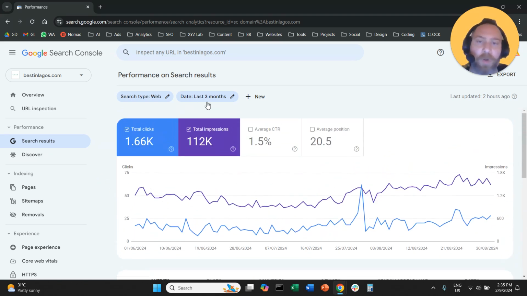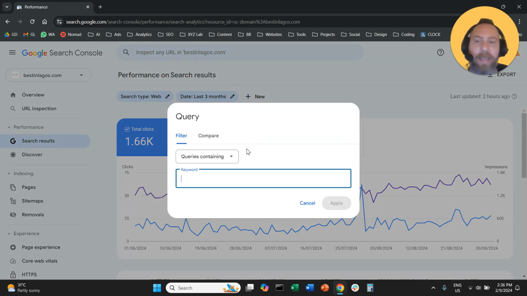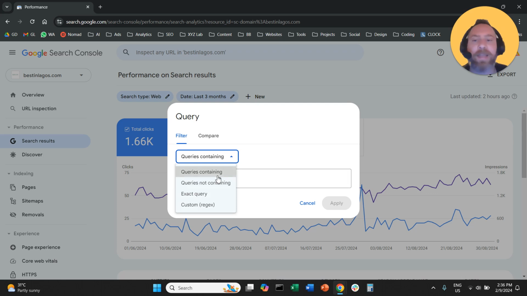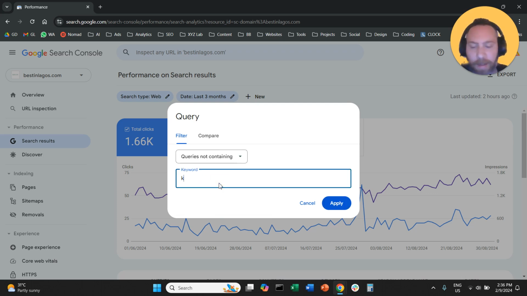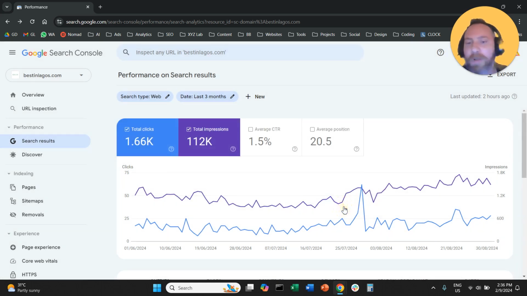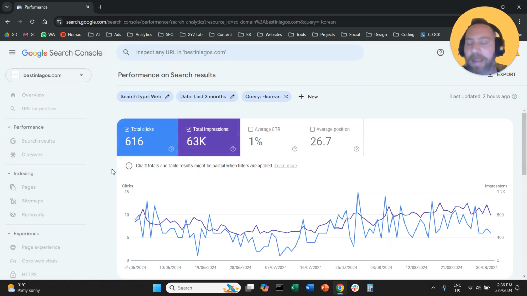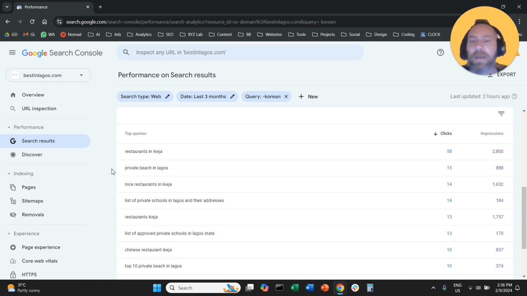So we're going to come on top, we're going to click the plus new filter, we're going to add a query filter, and the easiest way to exclude the brand terms is to say queries not containing, and here we're going to actually select just a random keyword as an example, and we're going to click on apply. And in this case, here we can see a list of queries that don't include the term that we just excluded.